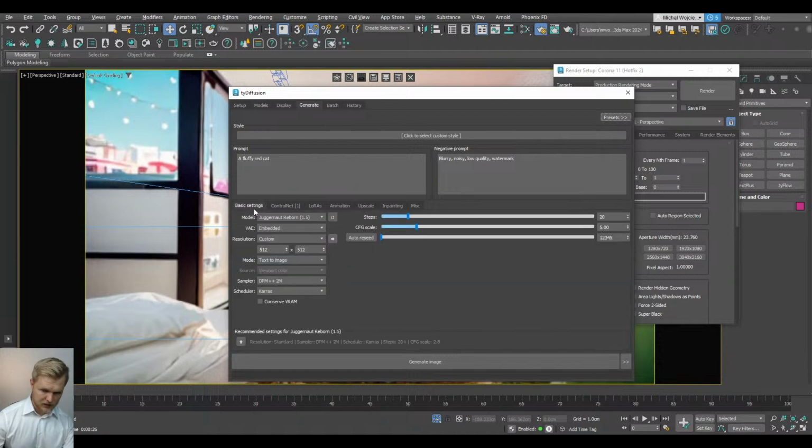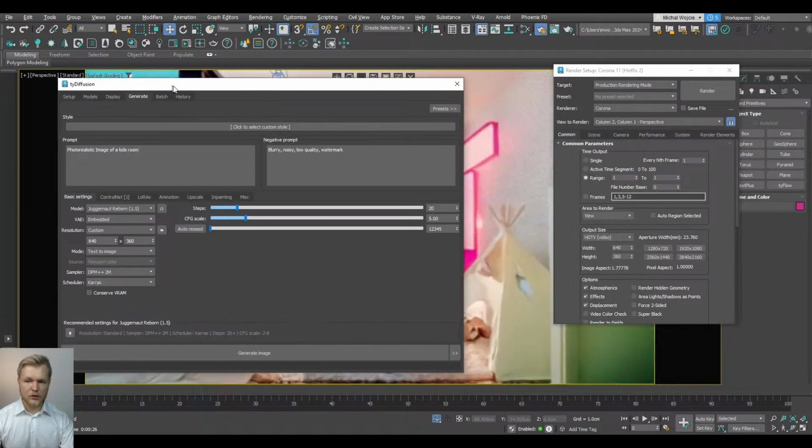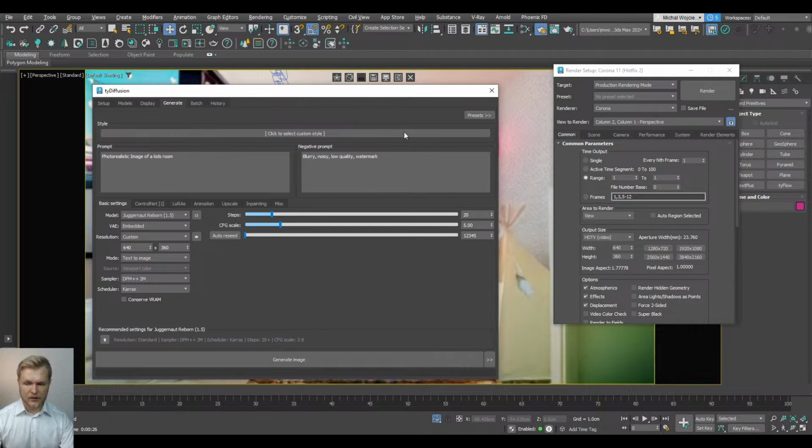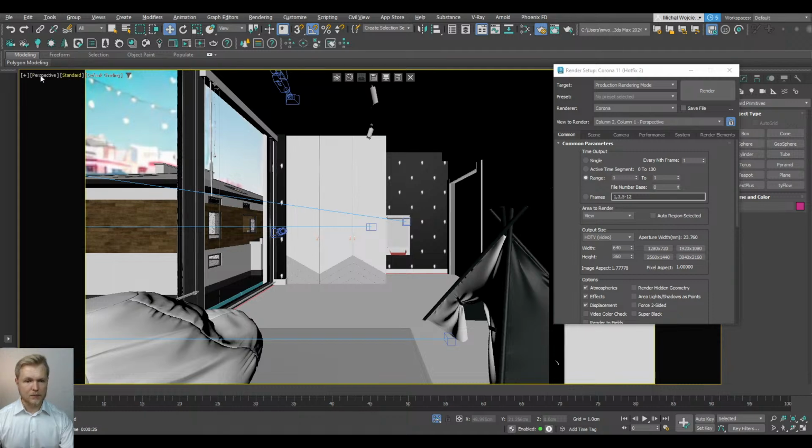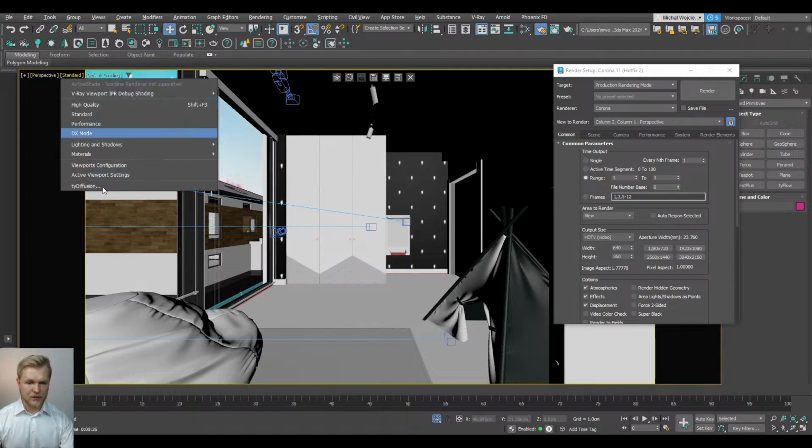Yeah, let's take this back a notch, and we're going to base our images on some smaller resolution for a second. And a fluffy red cat, no. A kid's room. Okay, this should be easy. And this, let's remove the villain because it's definitely not looking good. TyDiffusion.